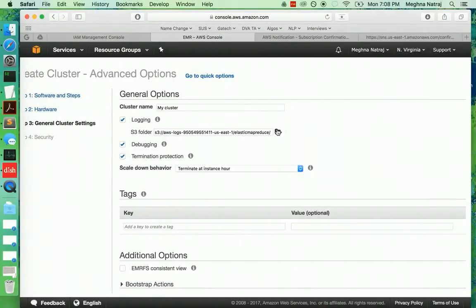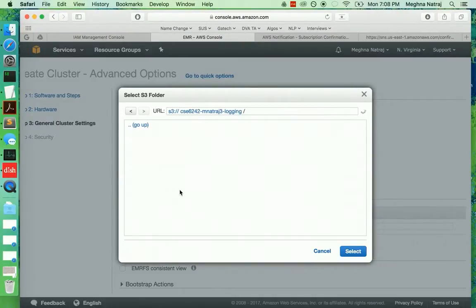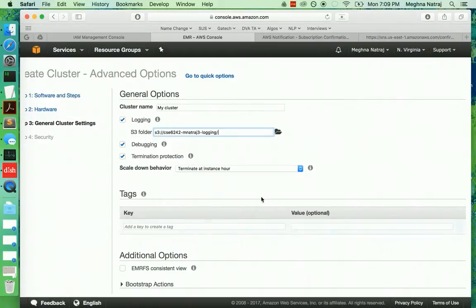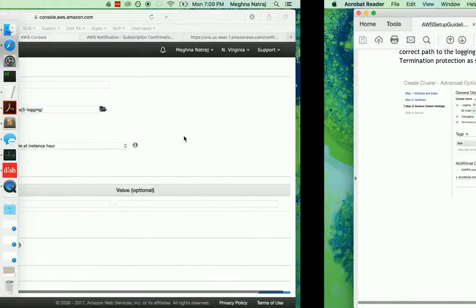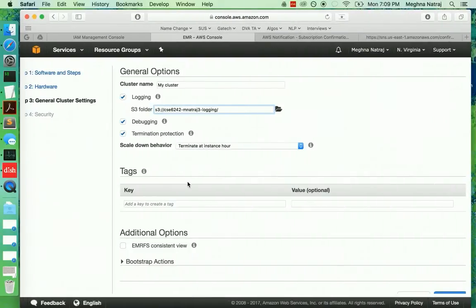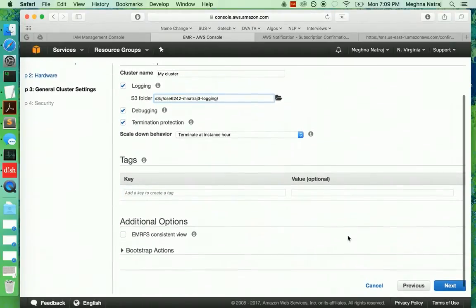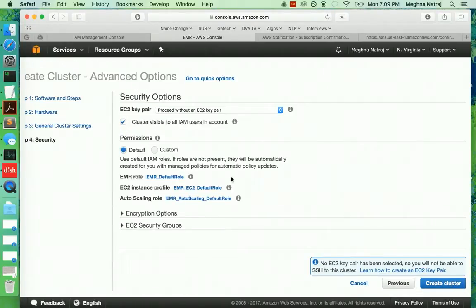So this is my logging folder. I think you guys remember when we created the logging folder. So okay, sorry. Yeah, I'm just going to select that. And apart from that, there is nothing else. Just leave everything as it is, and you don't have to modify anything.